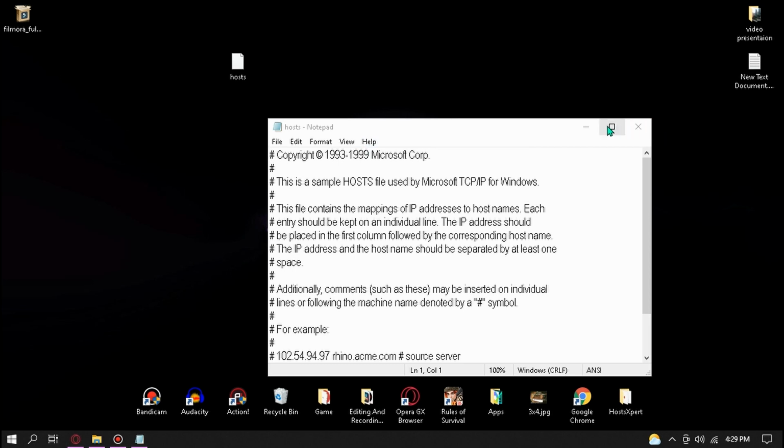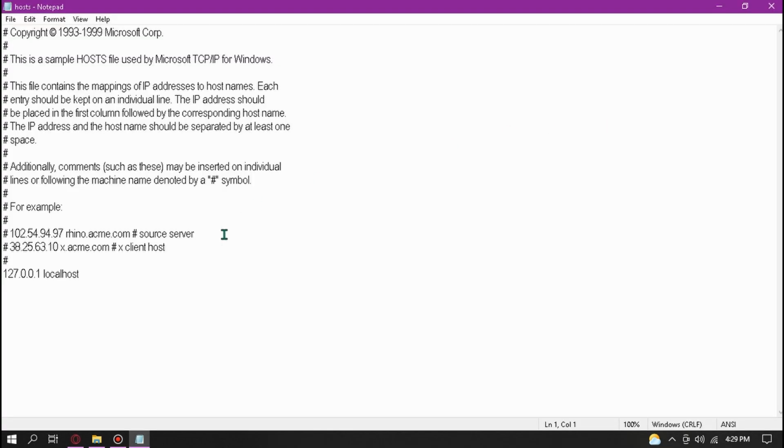This is what you can see inside the hosts file of your Windows. Now, just edit the last line and replace the word localhost with the website you want to block. For example, www.youtube.com. Then save it.